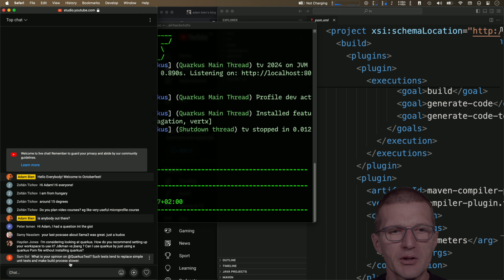So 90%, 90 unit tests, and maybe 5 to 10 Quarkus tests. But having said that, in my system tests, almost everything is Quarkus test, because with Quarkus test I can make system tests reusable.